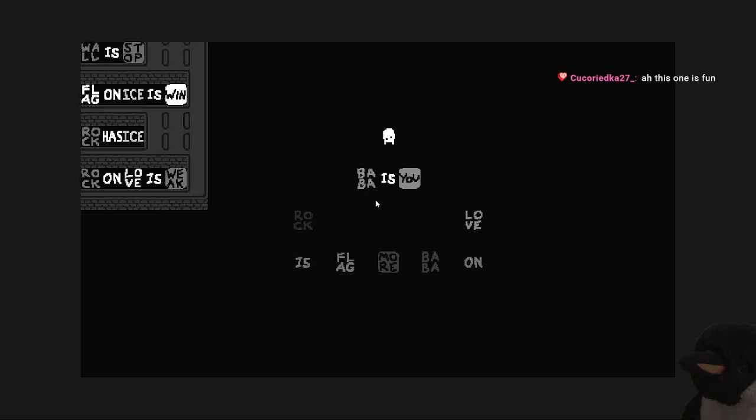This one is fun. Let's hope so. There's a lot of words going on here. Wall is stop. Flag on ice is win. So that is our goal there. We need a flag on ice. Rock has ice. Great, so we need a rock. Rock on love is weak. So now we need two objects. We need a rock and a love. Put them together. Drops in ice. And then we need a flag. Then we get a win.